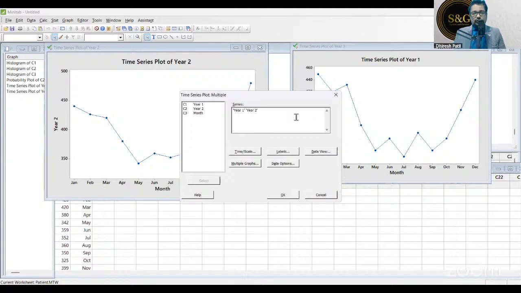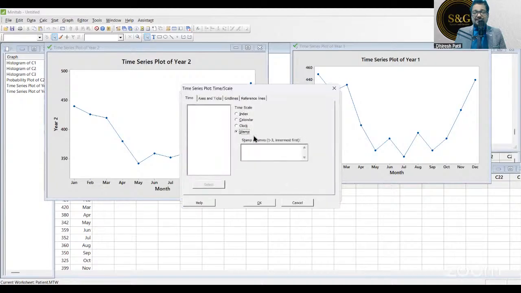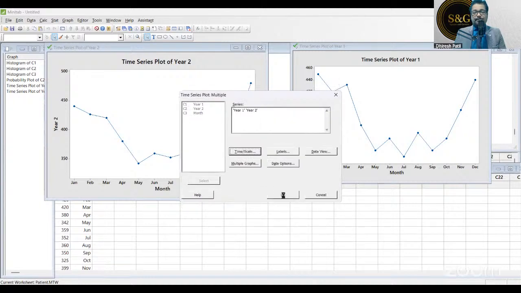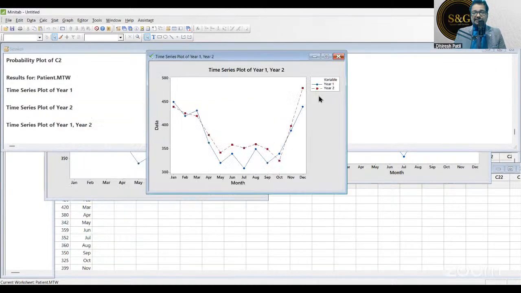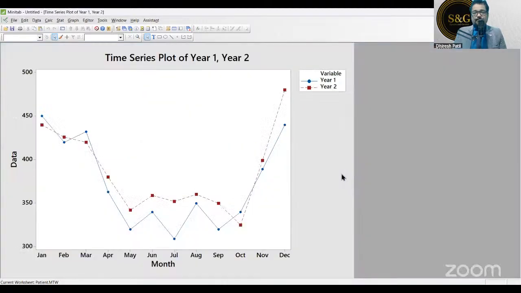You know, the trends will be overlapping with each other. Go to time and scales and make sure the stamp is there. Same procedure, go to stamp, month, click on OK and click on OK. Now this graph is created, with year 1 in blue and year 2 in red.